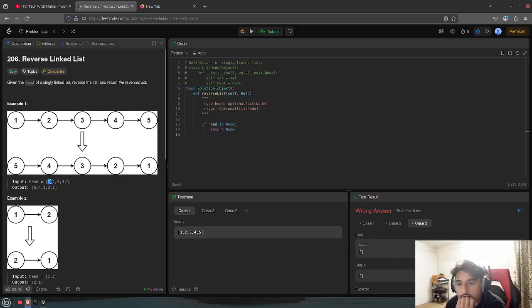So the way I'm thinking is, say the previous is none, and let's say the current is the head. You can see that the current is 1, and we're gonna set the previous to nothing because there's nothing here, and then we're gonna put 2 as the previous, and then point the previous to the current. I don't know.